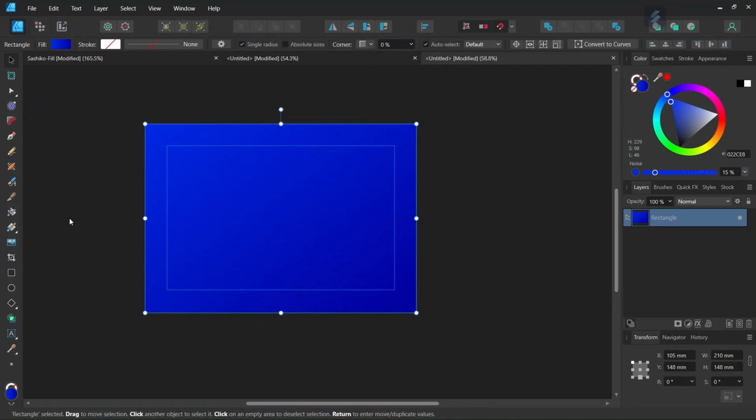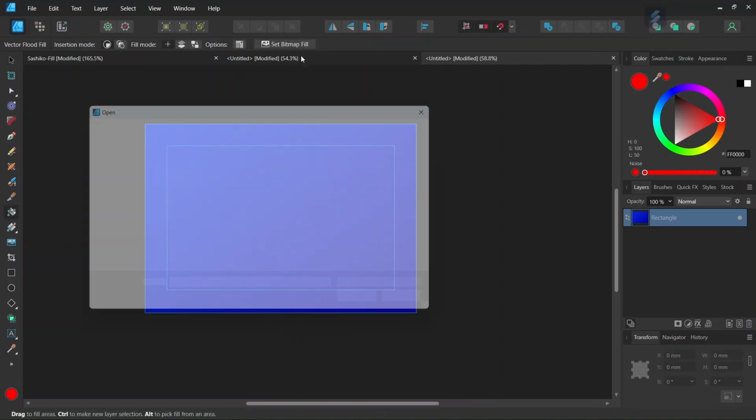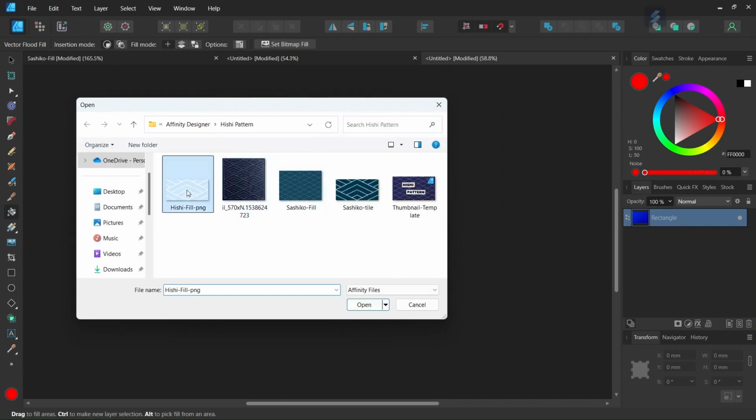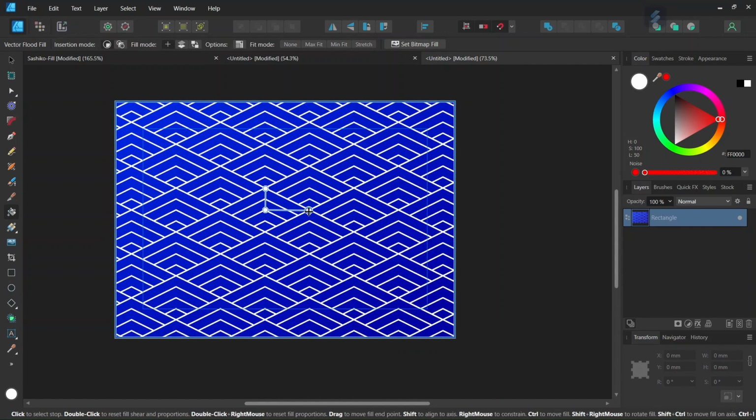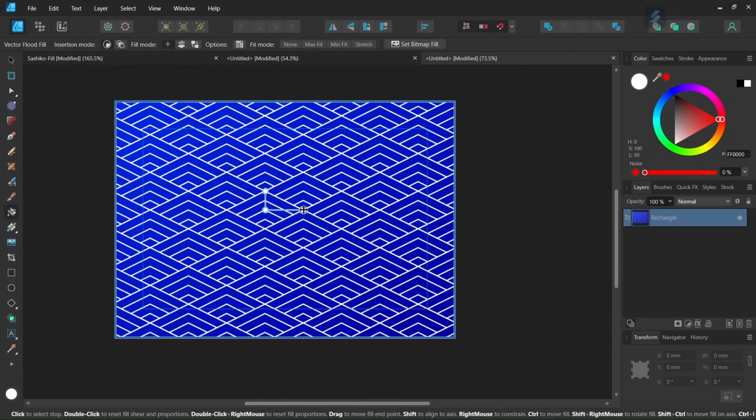And now we can bring in the tile. So we go here to the Vector Flood Fill tool. We go to Set Bitmap Fill. We select the tile. We click on the composition. And as you can see, this creates a pattern fill. And now we can adjust the handles to make the pattern bigger or smaller.